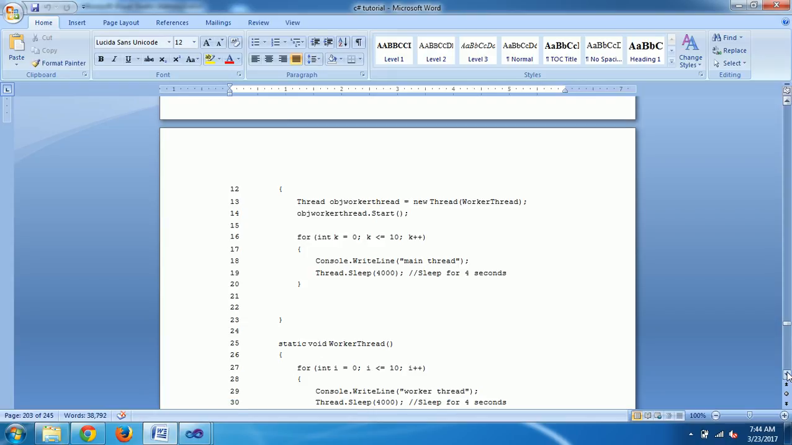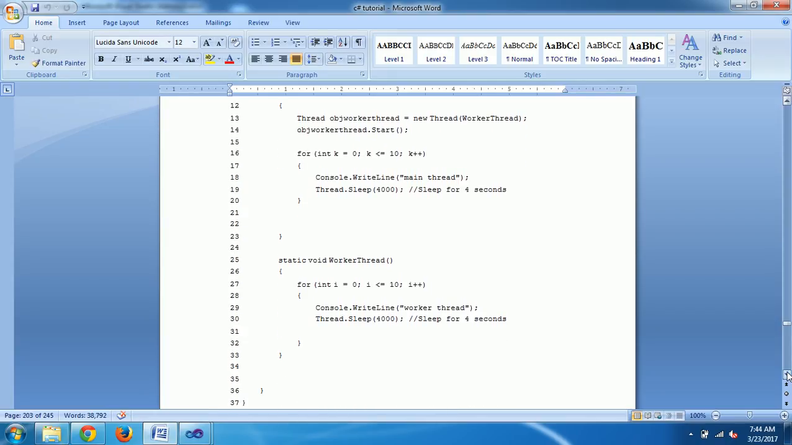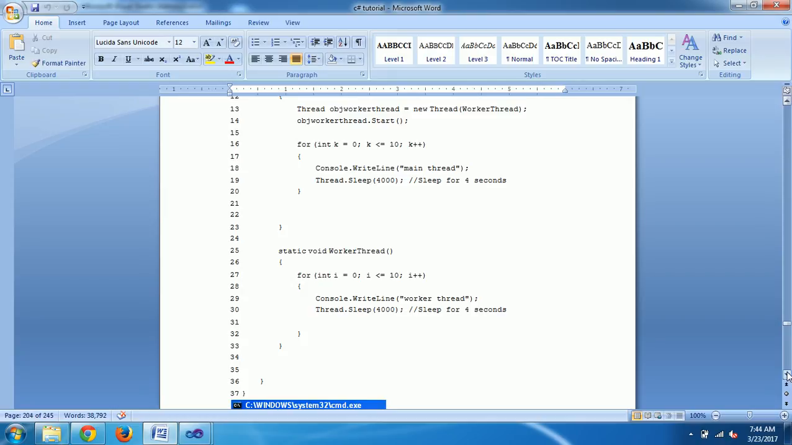Just see. Now, this is the main worker thread. Actually, the main thread, this time I am giving a task, one task only I am running 10 times. This is the first one, normally the main thread. This is a worker thread. I created an object for this one. Okay, worker thread. Afterwards, worker thread dot start. Started. After that, what happened here, Console dot WriteLine main thread.